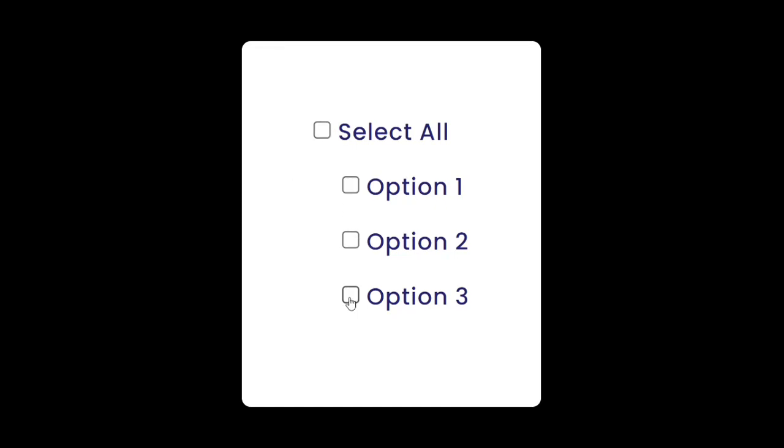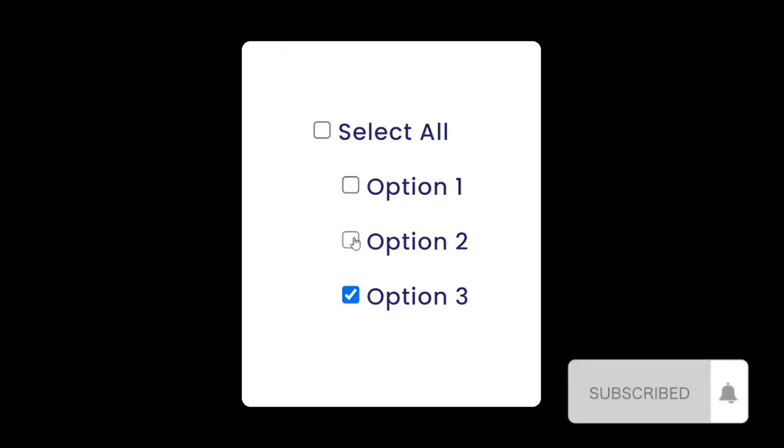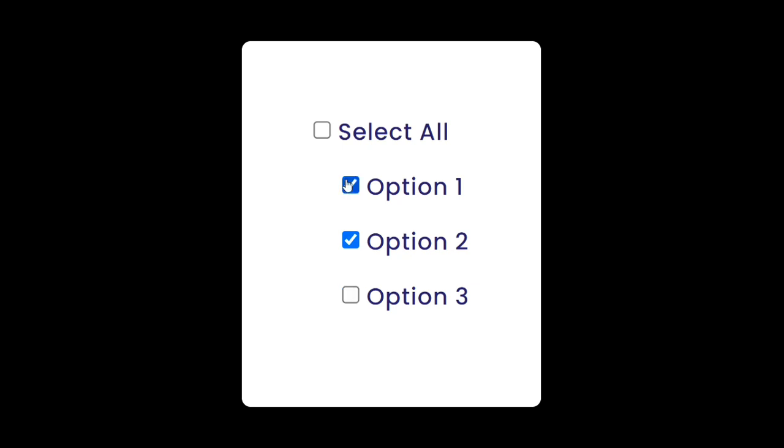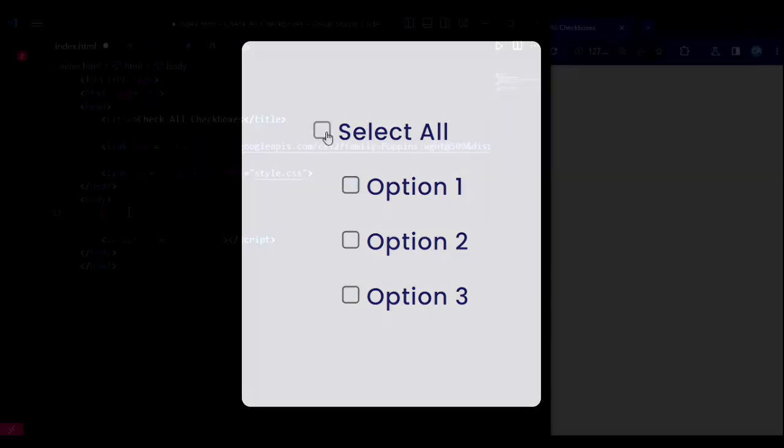Today, we have an exciting code snippet to share with you. We'll be demonstrating how to create a select all checkbox functionality using HTML, CSS, and JavaScript. This feature allows users to easily select or deselect multiple checkboxes with just one click.